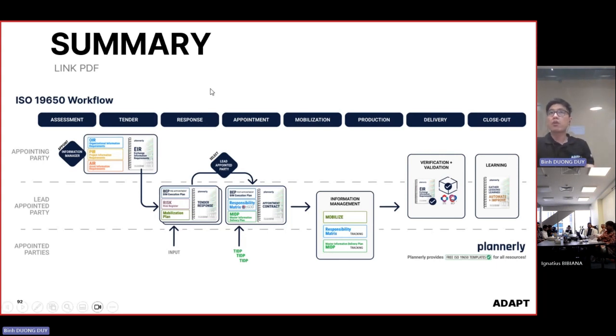In the early stage before tender, we have documents like the EIR, which is a combination of OIR, PIR, and AIR. You can search these keywords on the internet to find out more information. Then after tender, we have the response stage. In the response stage, we have to develop a couple of documents. One of them is the pre-appointment BEP, with the general idea of how we implement BIM on the project. No need to be very detailed.